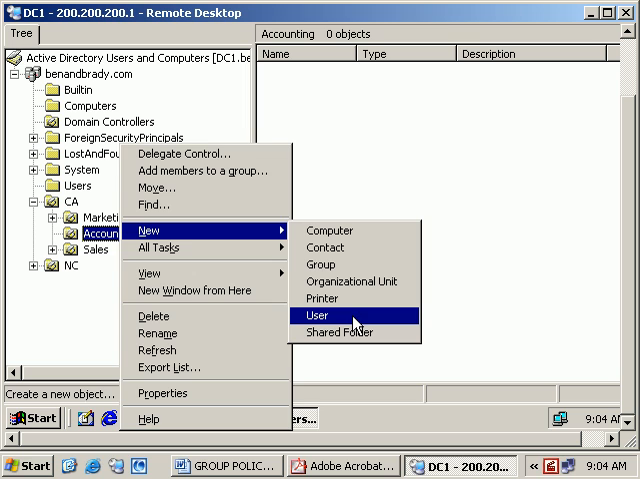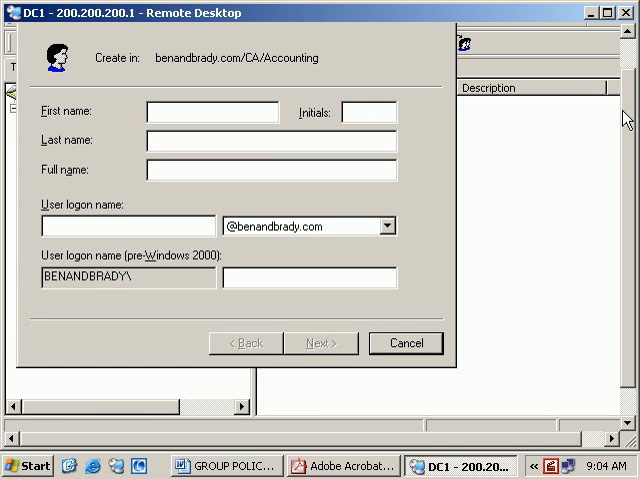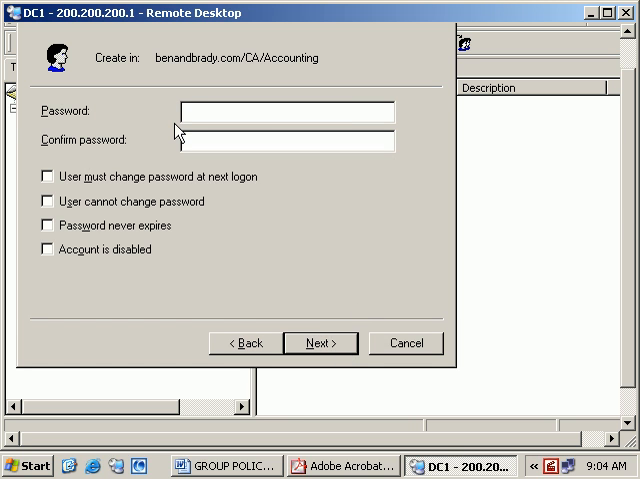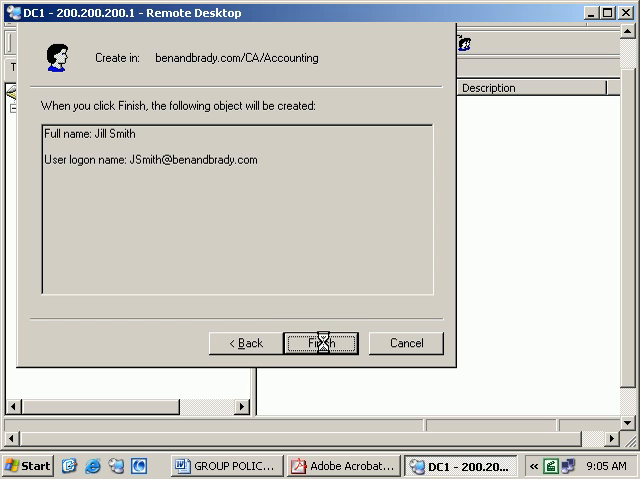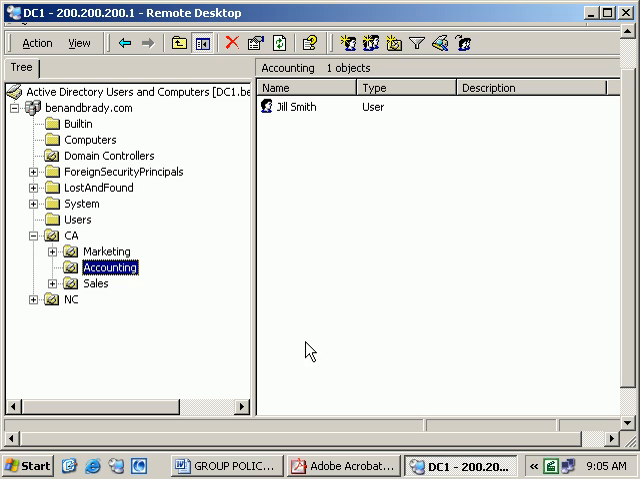Right click on the accounting OU, new user, and the first name over here is going to be Jill. Last name is Smith. The logon name is J Smith. We'll click on the next button over here, and then the password we have selected is password with a capital P with the number 1 at the end. So once again, the password is capital P, number 1 at the end, and we'll keep everything the default the way it is over here, and then click on the finish button. And we have successfully created our user J Smith in the accounting OU in California.